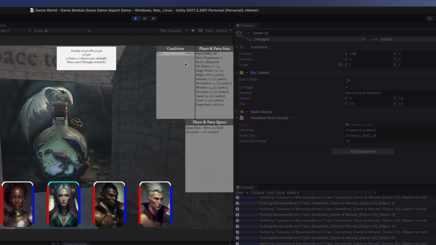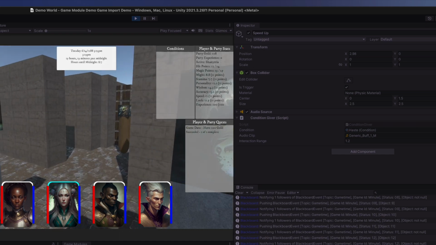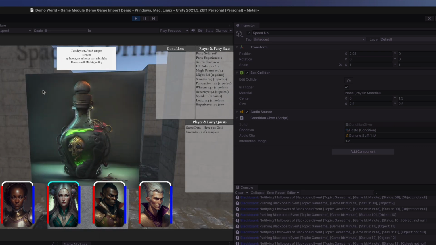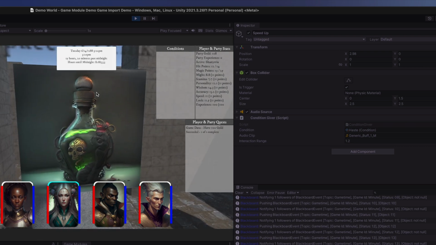Now, the condition will also expire automatically and will give a condition called exhausted. And that also affects stats. All of this is automatic. I'm not doing anything in the script to make this happen. It's just automatically happening via the game modules. Conditions will automatically expire themselves without you having to do additional things, unless they're an infinite condition, in which case they will only expire if you call them to expire.